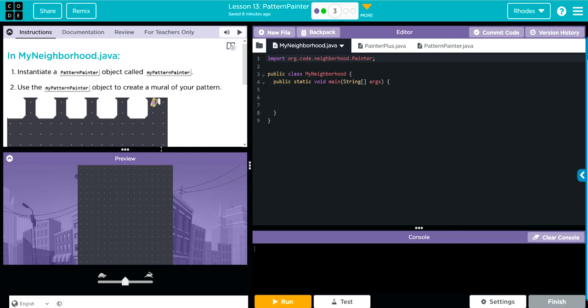We're going to have some fun in today's exercise, kids. In my neighborhood, we're going to instantiate a Pattern Painter object called myPatternPainter, and then we are going to use that myPatternPainter object to create the mural of our pattern. Or we're going to copy what we see below. So we have to add a little more code. We're going to be relying a lot on the pseudocode that we wrote in class. Let's go ahead and get started.